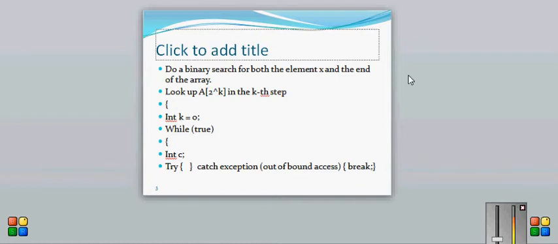The key idea here is that, since we don't know the end, we need to do binary search for both the element that we're looking for as well as the end of the array. We don't know the end of the array, so we need to do a binary search to find out the length of the array. The way the algorithm works is, at the kth step, it looks for the element a[2^k - 1]. The index will be 2^k - 1, so basically it's looking for the 2^kth element in the array. And two things may happen.